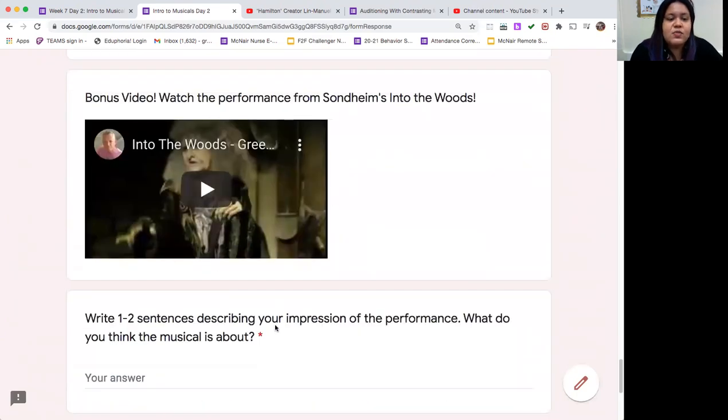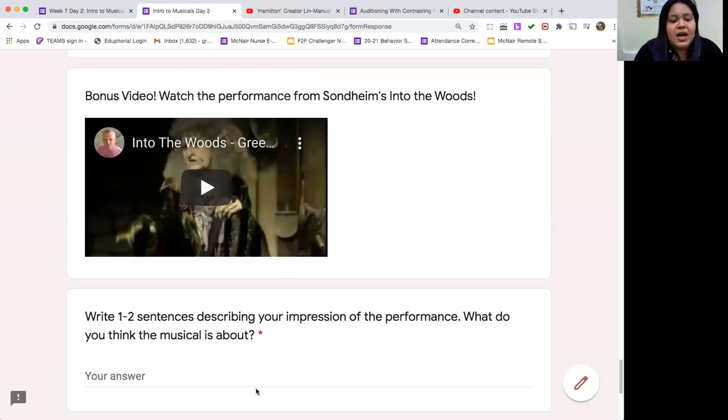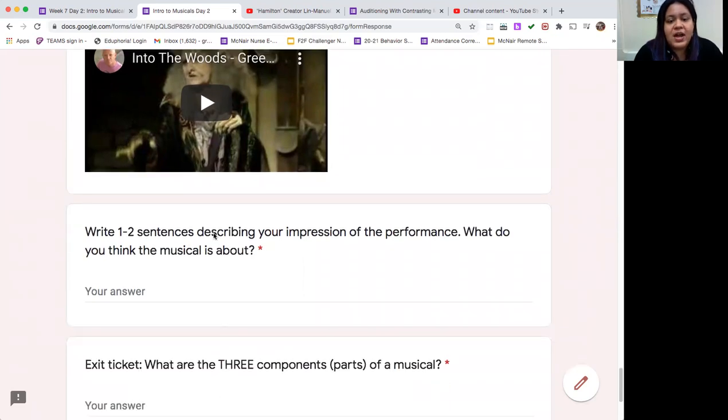And then the last thing we'll do today is watch a short video from a musical titled Into the Woods. Into the Woods is a very famous musical. It has been done time and time again on stage and also made into a movie that you might have seen. After you're done watching the performance, you're going to write 1 or 2 sentences describing what you thought of the performance and what you think this musical is about based on the performance you saw.